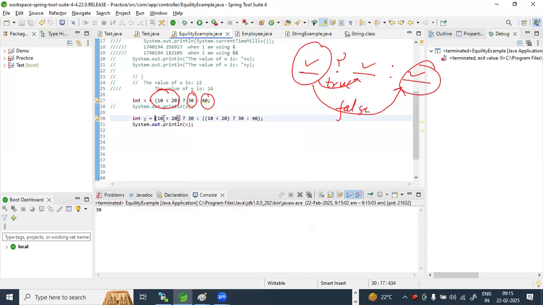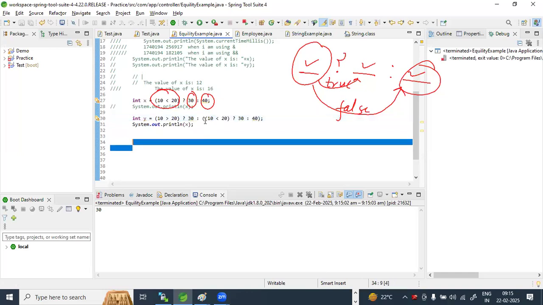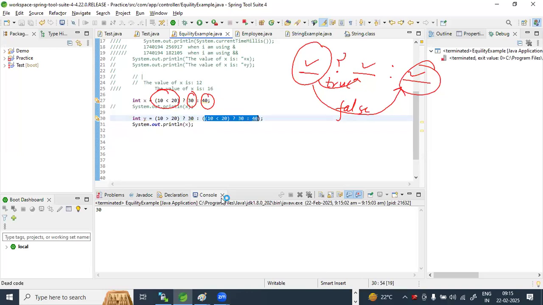How is it printing? This part, 10 is greater than 20, is the first part. After the question mark, there is the second part. After the colon, there is completely the third part. See, I am clicking here. This part is selected now. This completely is the third part. We have only three places. Before the question mark, first position. After the question mark, second position. After the colon, third position. Here we are keeping one more ternary operator. Fine.